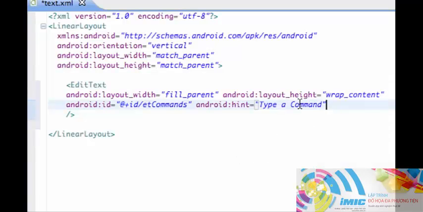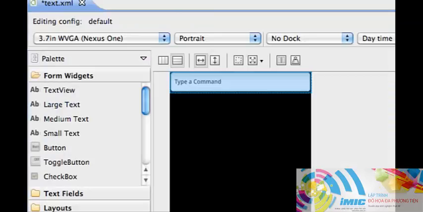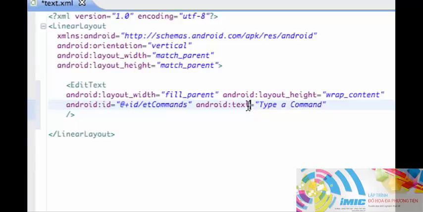So that's pretty cool. You can also add text, but if we said text here, just like when we used it with our button, there will be text in there called type a command, but when they click on it, they're going to have to delete that text that's in there. So a hint just gives them a hint, and then when they start typing, it's going to go away. So there we go, that's what a hint is.